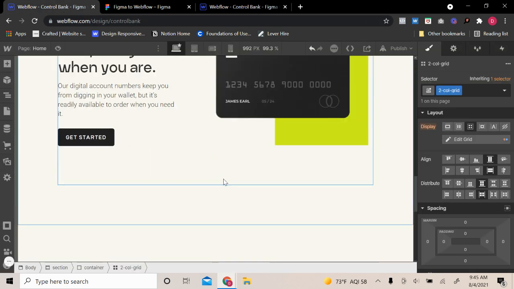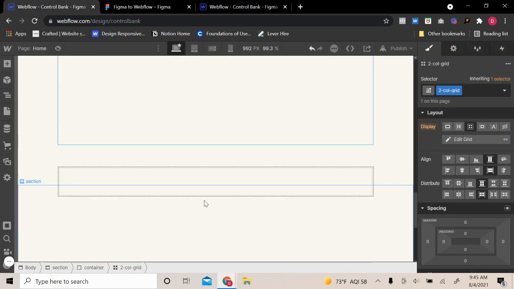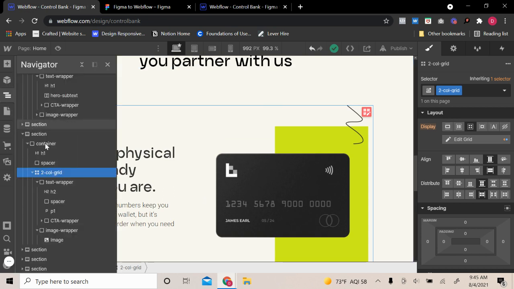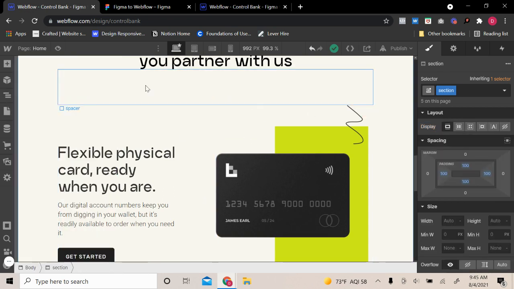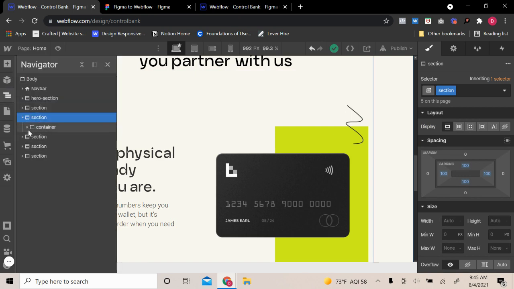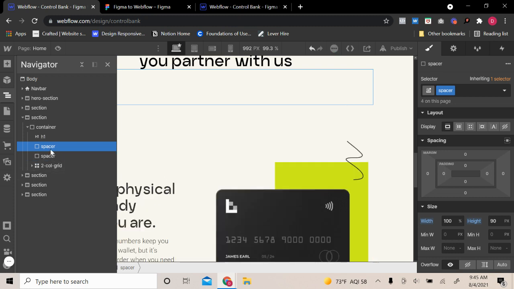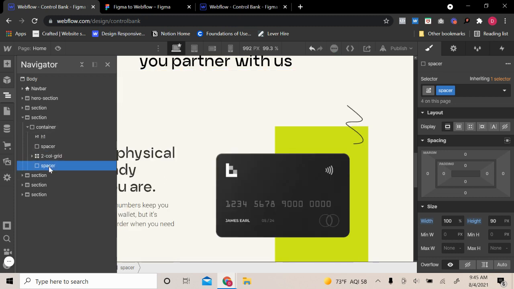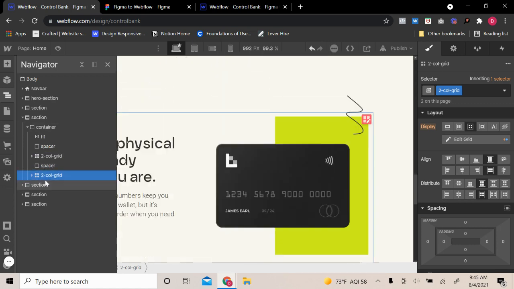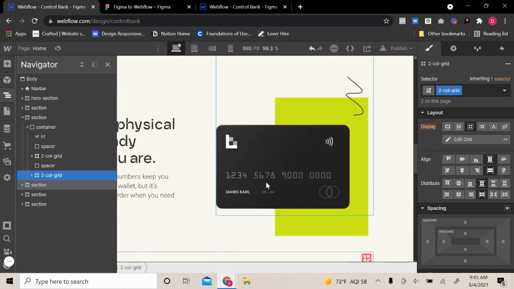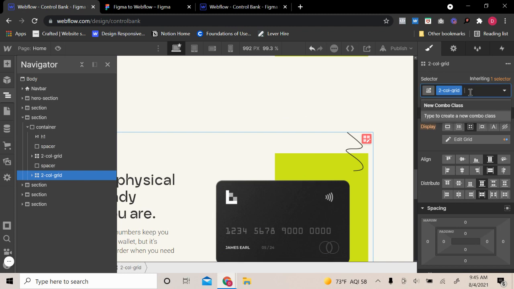Yeah, that's fine. So we're going to duplicate two things. We're going to duplicate the spacer and we're going to duplicate the grid. So let's duplicate the spacer first. We're going to throw the spacer underneath the grid, and we're going to duplicate the grid and throw that underneath the spacer. So now we have two grids. And with the second grid, we're going to give it a combo class of reverse.